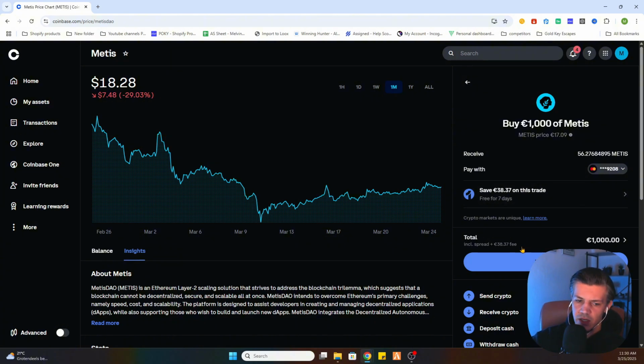And once you have decided to buy these coins, click on buy now, and these coins will be automatically added to my assets on the left side.